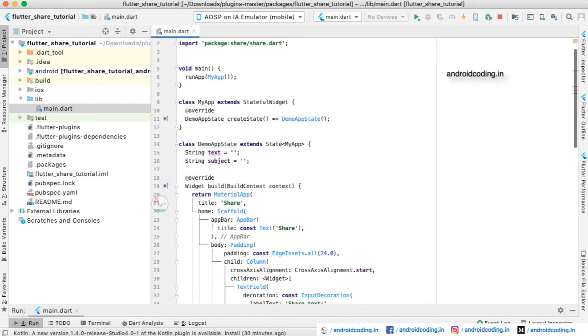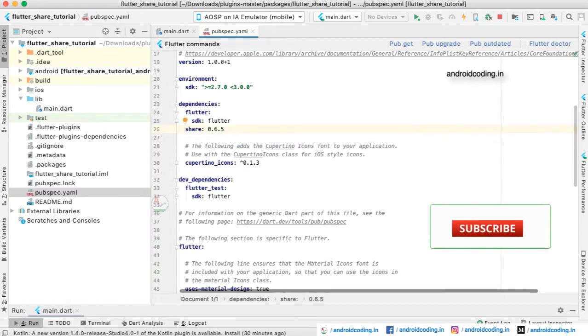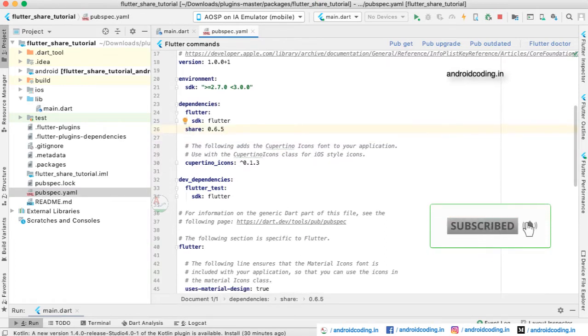Now we are starting with adding the dependency. In pubspec we are adding the share dependency with version 0.6.5. This is the current version as of now. You may need to update it accordingly to the latest version available.